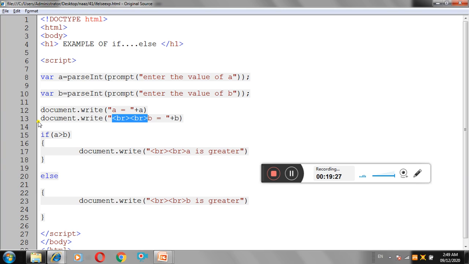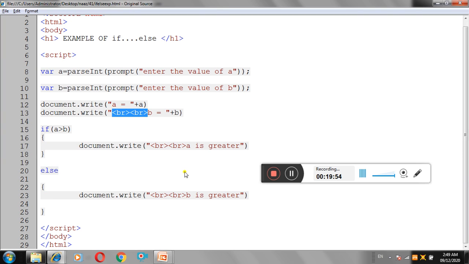No, this is not true, as the value of a is 50 and the value of b is 60. So a is not greater than b, correct? So it is returning a false value. If the condition is returning true, it will execute this, but the condition is false, right? So it will skip this if block and directly jump onto the else block, which is the default block, and it will display document.write again, the br tag, and it will display b is greater.